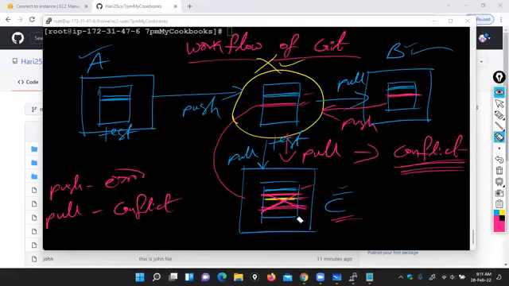First here, what does he have to do? He has to identify who wrote that code. What does he have to do? Who wrote this code? The code was written by person B.